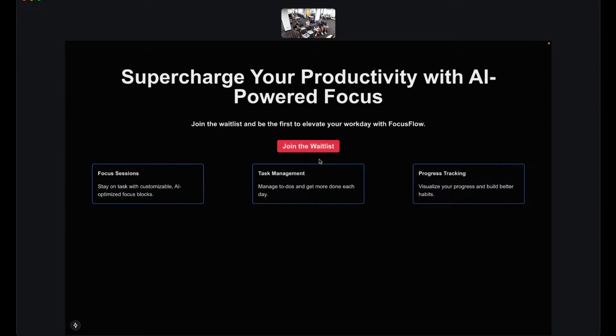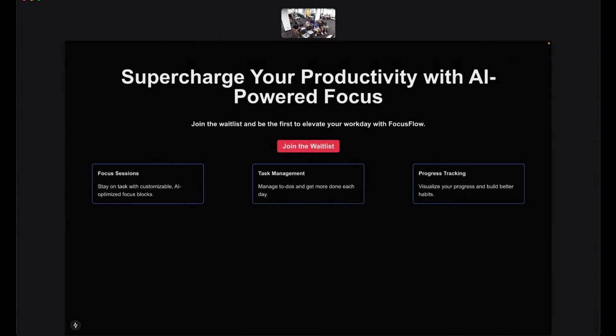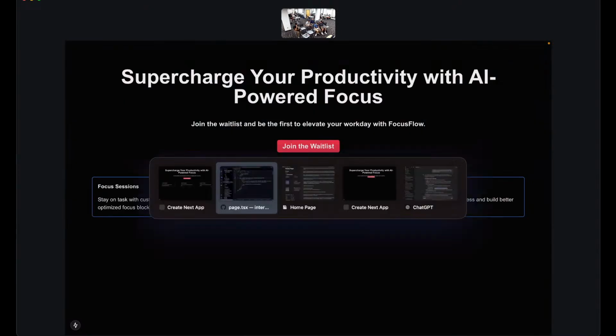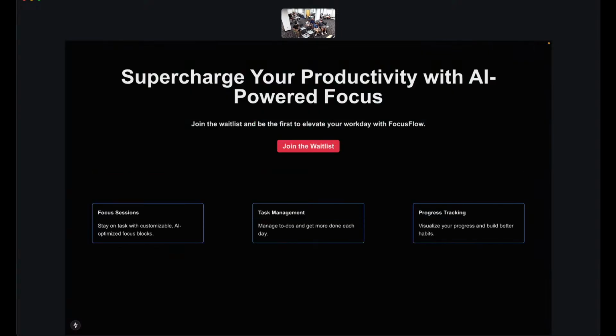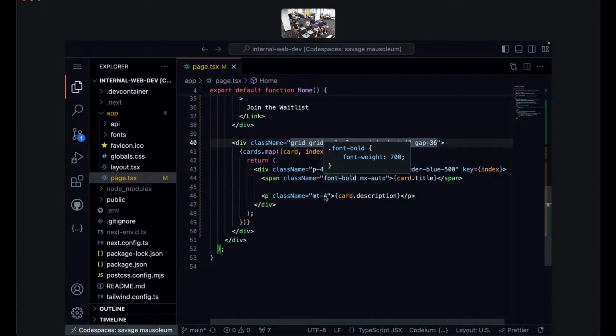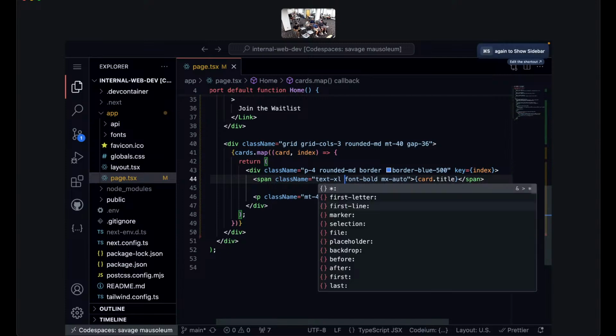I don't like how it's too close to everything here. So let's go back, and for that container div right above the cards, instead of mt-10, let's say mt-20. Actually, let's make it 40 instead. There we go. And then let's make the card titles a little bit larger. So in this span over here, which says font-bold mx-auto, let's also add text-xl, save it.